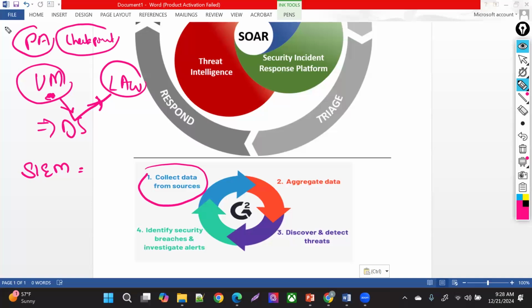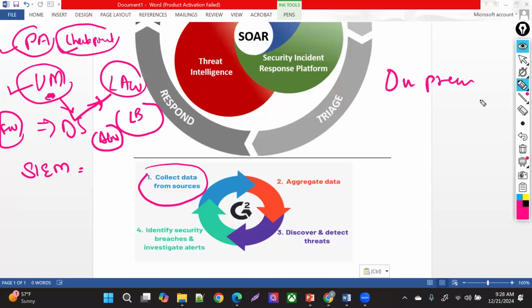So the data source can be Palo Alto, a simple virtual machine, a Check Point firewall, or a load balancer, or an application gateway, WAF, or Front Door, or anything. It's not just about the Azure resources. You can even integrate your on-prem resources as a data source. I can even integrate my AWS resources.